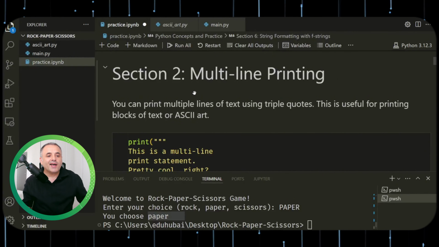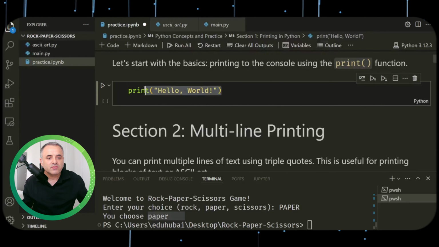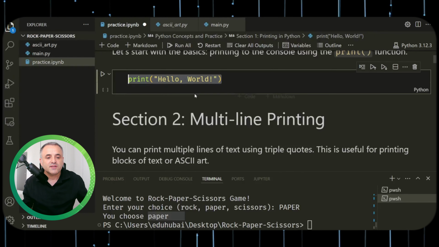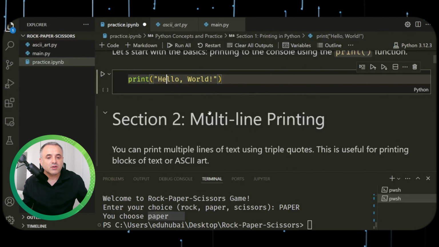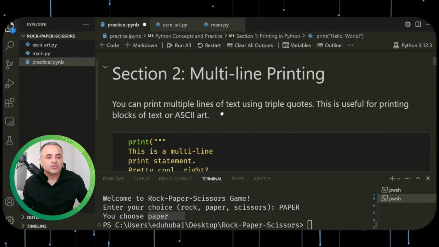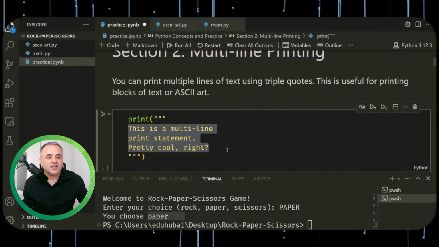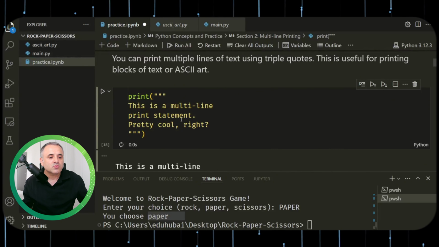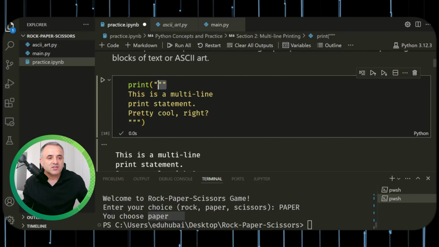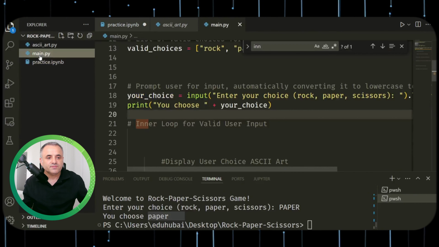Okay, so remember here we have a single quote when you have just one line of code to print, but if you want to print multiple lines, okay, so we need to use triple quotes. As you see here, we have triple quotes. Then you can have as many lines as you want. For example, this is a multi-line print statement, pretty cool, right? I'm going to run this one and it will just work fine. So the key thing is this triple quotes. All right, so let's apply this in our project.